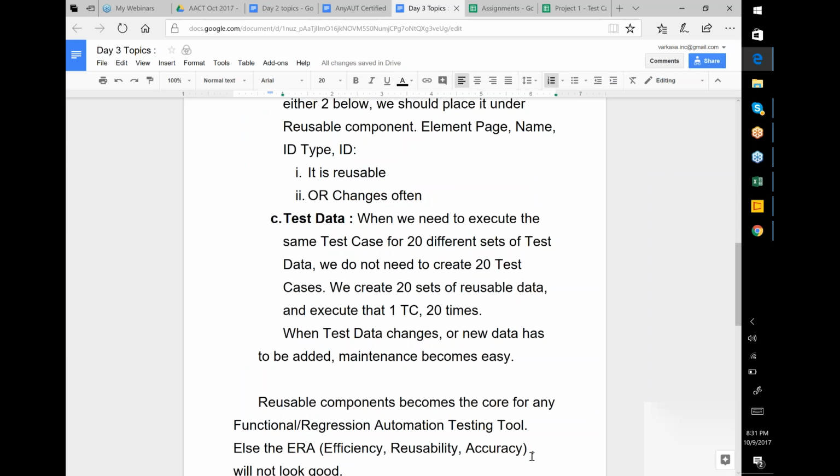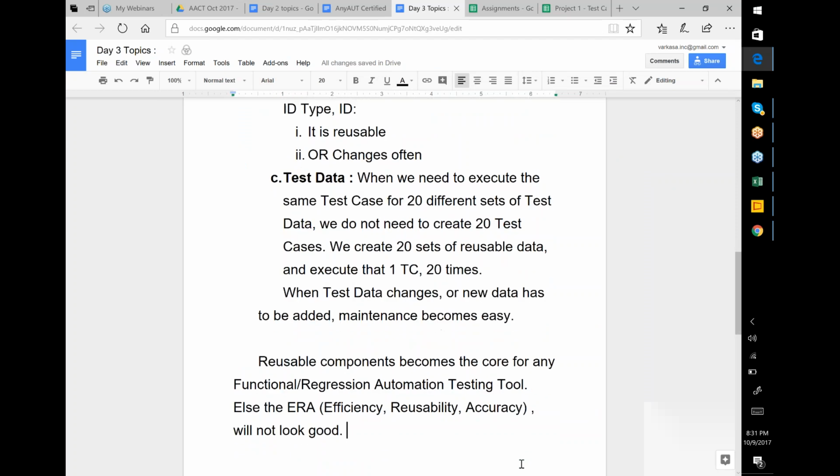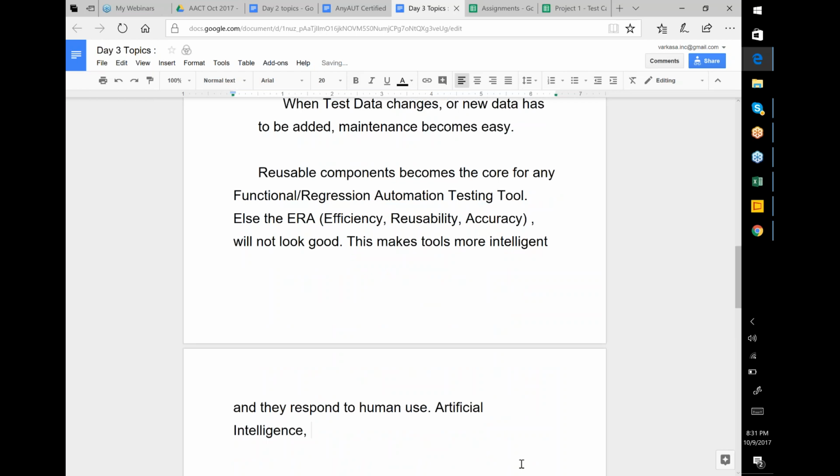So that kind of makes this make tools more intelligent and they respond to human use. So more like artificial intelligence towards that. That is where intelligence is, the industry is going to. I think it is long due.